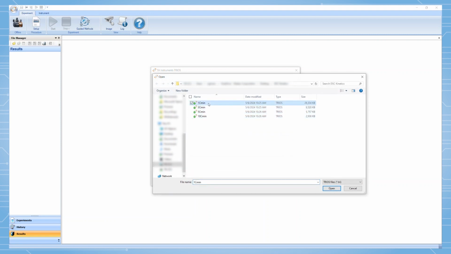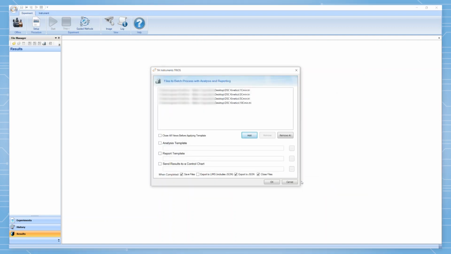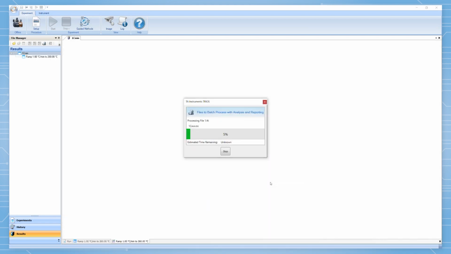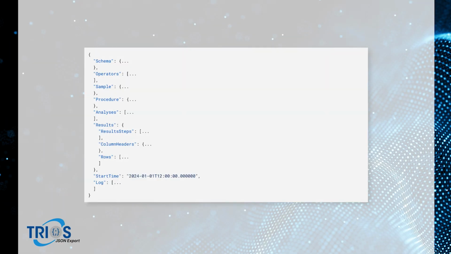Using TRIOS JSON Export and TA Data Kit, you can easily perform complex data analyses like multiple experiment kinetics transformations. Let's walk through that. First, we'll use the TRIOS batch function to export some historic kinetics files to JSON format. Remember, this is only one way that you can get this file. If we look at the structure of the file, we can see a clear hierarchy to the data, making it easy to find the data you need.